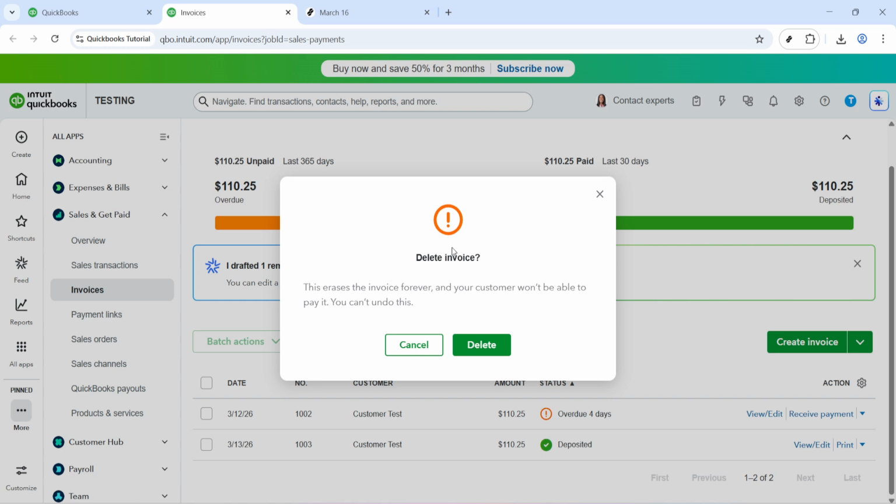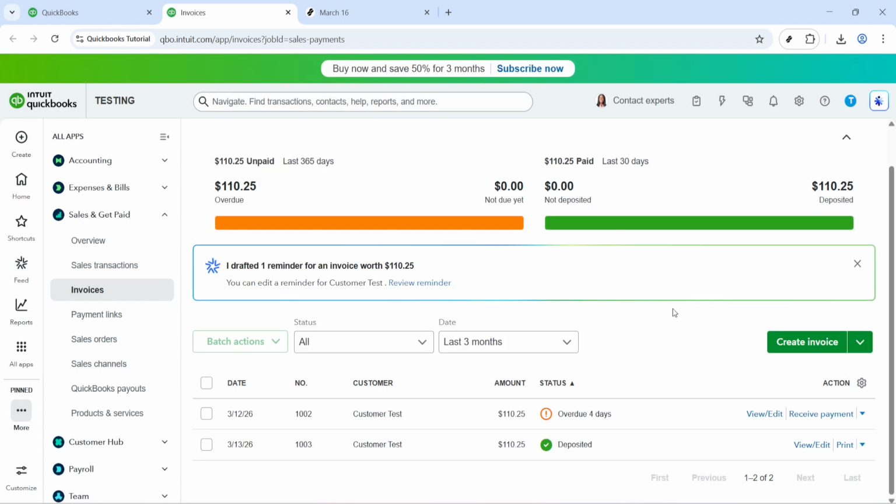To finalize, click Delete on the confirmation. QuickBooks will remove the invoice and return you to the list. You can refresh the page or use filters to confirm it's no longer there. If you made a mistake, you can always recreate the invoice with the same details. In your audit log, it will show that a deletion occurred for transparency.